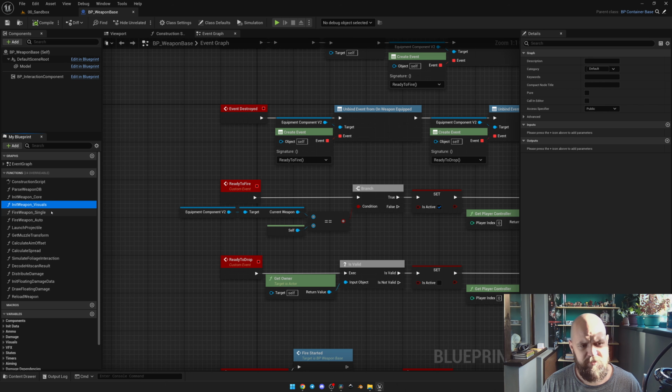two functions, fire weapon single and fire weapon auto for different firing modes, launch projectile, get muzzle transform, so we can apply the muzzle flash there and start the line trace from it. Calculate aim offset for the animation stuff, like if we try to aim at some point on the level, it should change the y-axis rotation, so it's like from the floor to the top. Calculate spread is not only for shotgun style weapons but for everything.